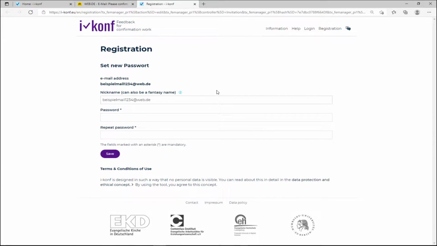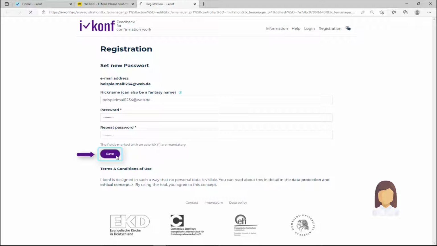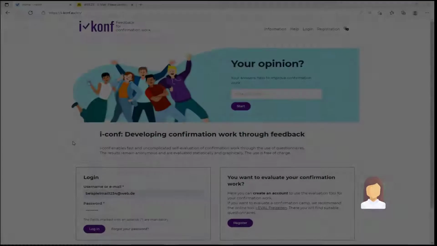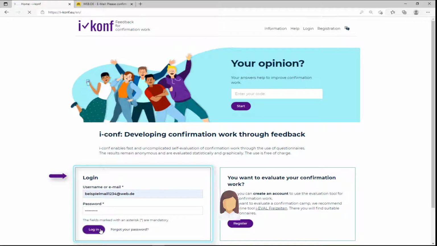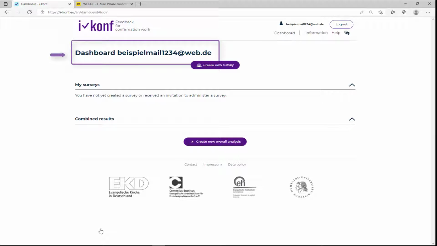You will now be redirected to the i-Konf page. There you give yourself a nickname or you leave your email address as your login name. After that, you enter your self-selected password twice and you save your entries. If you want to create a new survey with i-Konf, log in with your login data at ikonf.eu. Now you get to the overview of your surveys, the dashboard.